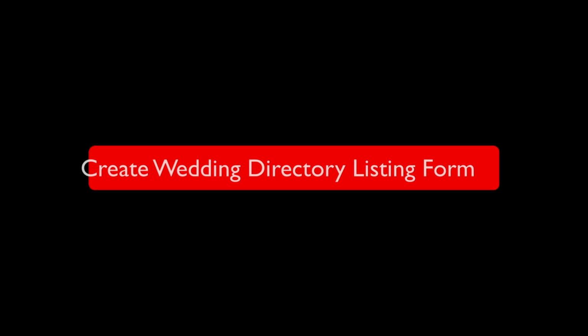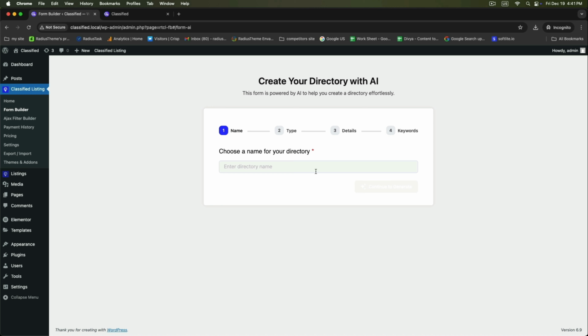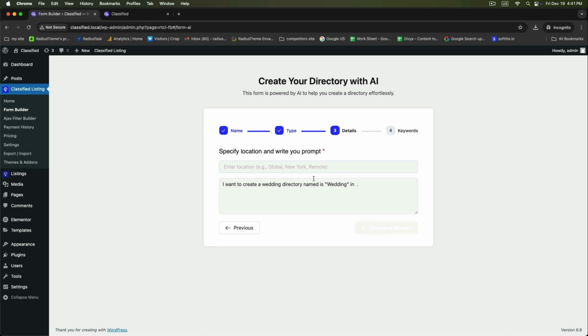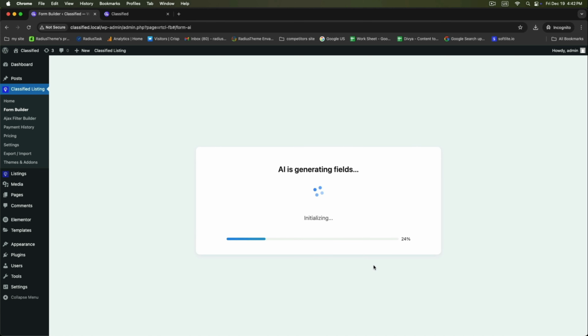Now we will create wedding directory listing form. Go to the dashboard, form builder, choose the create form with AI, 4 steps to complete it. First, the name. The second step, the type. You can select or create a directory type from here. Then the third step is details, to specify location and write your prompt. For the keywords, you can add relevant from the following suggested keywords. Now let's generate it.